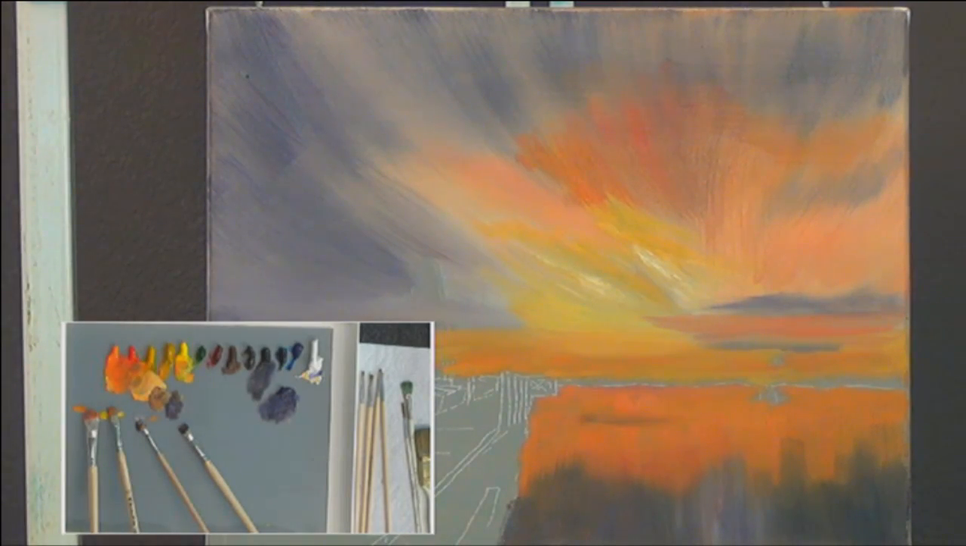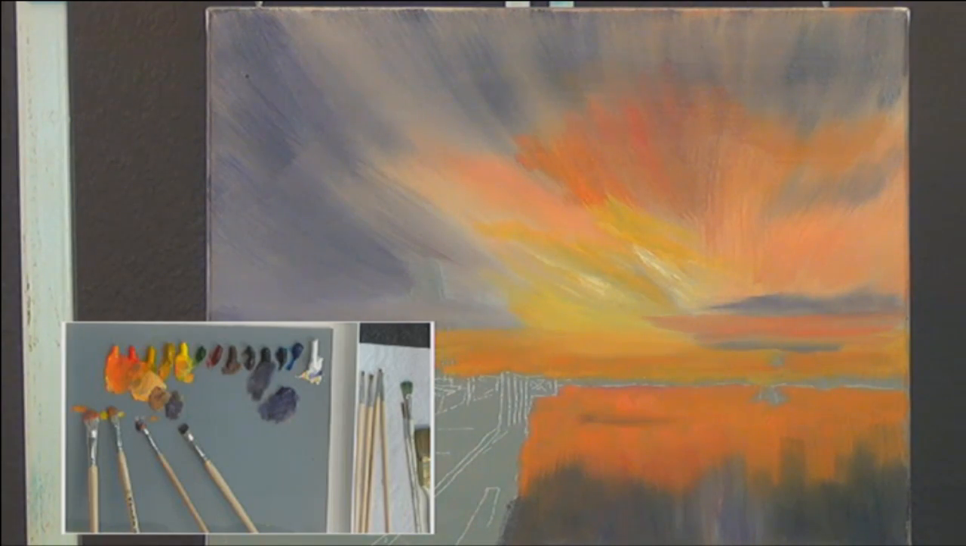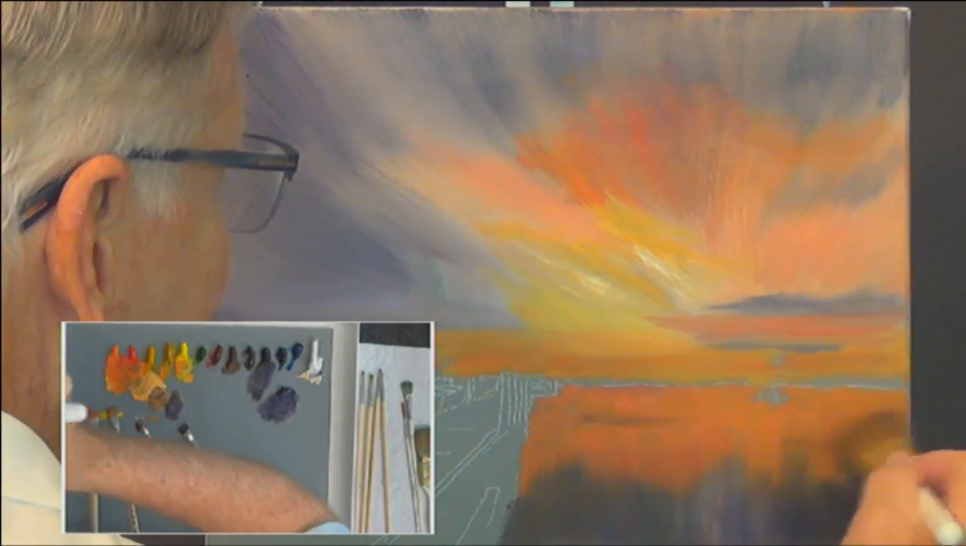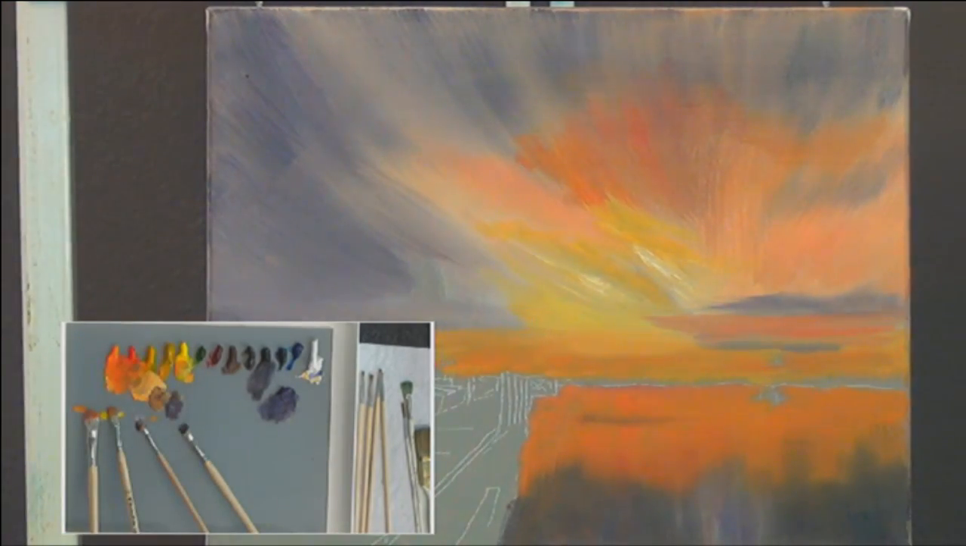Notice I didn't make that rectangular. I didn't make it squared off in any way. Trying to make it look like it's water and it's reflecting the sky above it. Hopefully that does it.